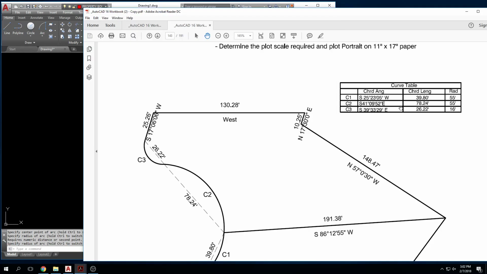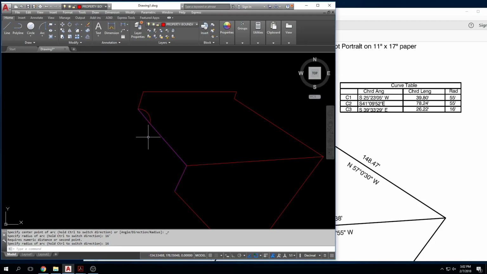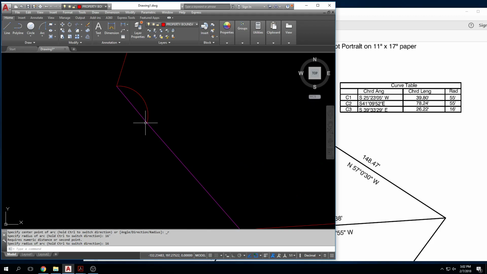I get an arc. But do you see what's happening? It's the wrong direction, right? Because when I start here and I move here, I'm essentially going in a counterclockwise direction. And in order for me to get it to go the other direction, I need to go in a clockwise direction to get that to work, right?